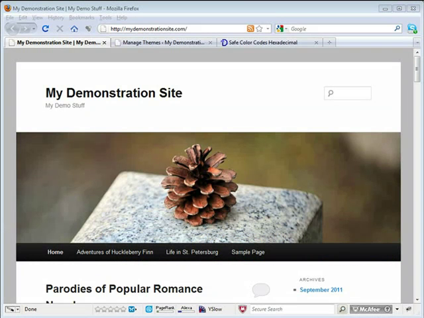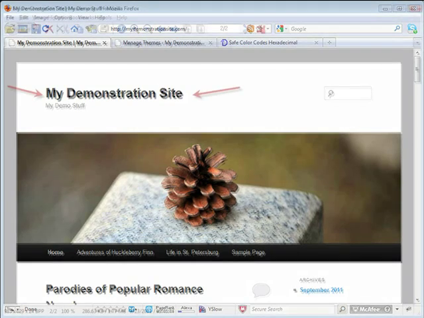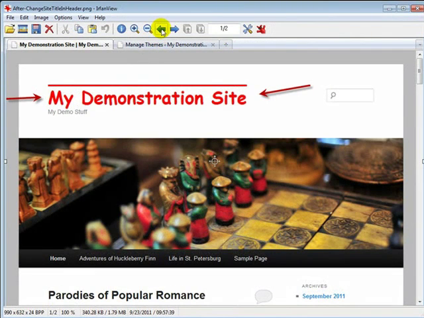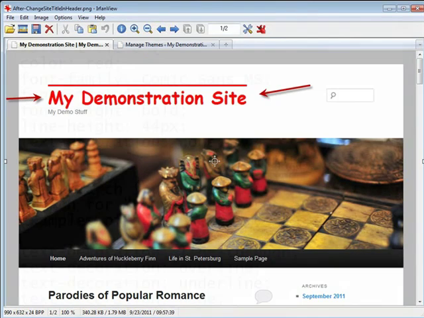Customizing the default 2011 WordPress theme. How to change the site title in the header area. Now this is the theme before and this is the theme after. And here's the code we're going to use to add to the child theme style.css file to make this happen.